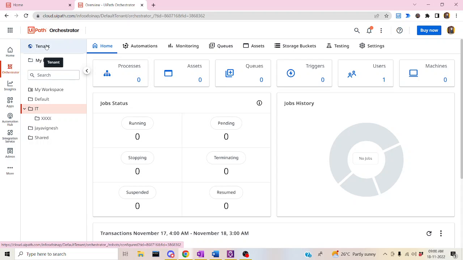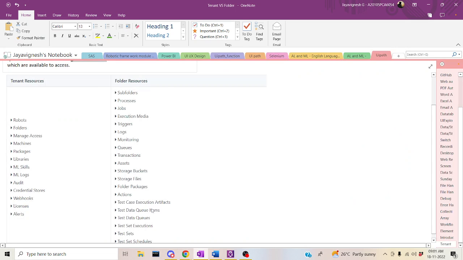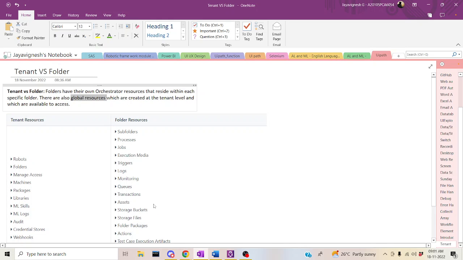The tenant settings will be done as we discussed already. Tenant settings will be done initially by the developer, with each and every setting. The support team will then add a separate folder for you, where you are going to place your automation scripts as processes, assets, queues, triggers, and all those things, which you configure at the folder level. I hope you are clear about what tenant means and what folder means, what we can do in tenant and folders, and what the roles and permissions are that we can set.